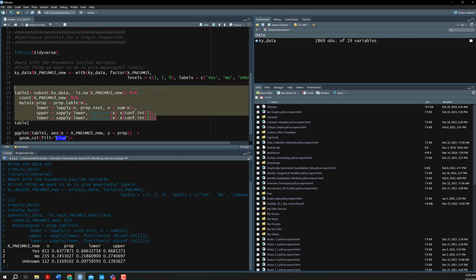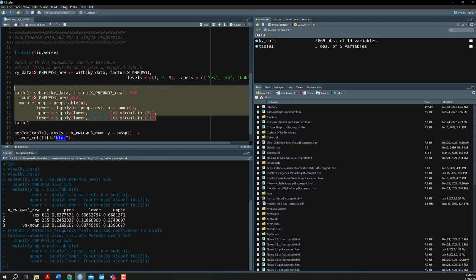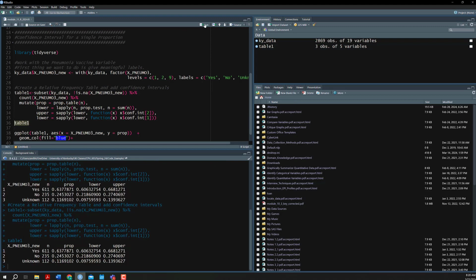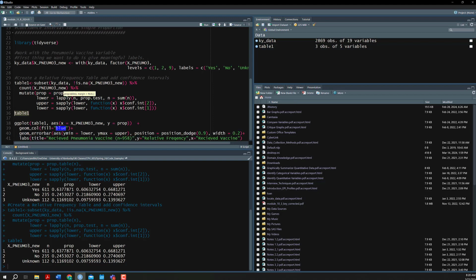So now if I highlight all of this code and run it, notice nothing new is produced down below, but we do have a table 1 that is saved up here. And if I now call table 1, it will appear down below. And now I can use this table 1 to create a new bar chart where that bar chart has the confidence intervals on it. So let's see how to do that.